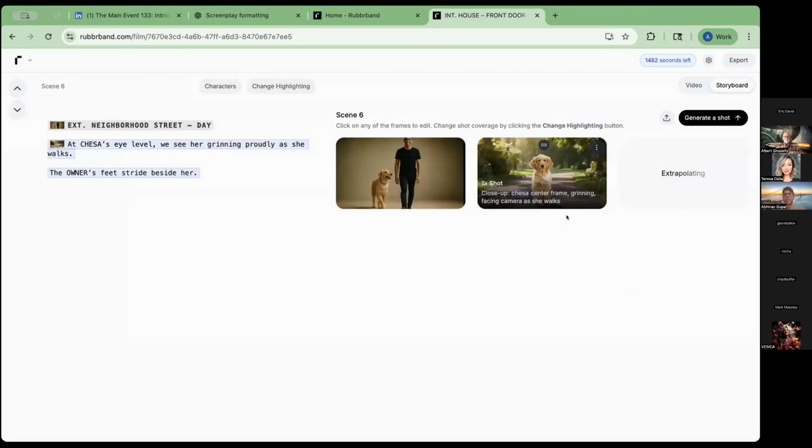And if we do this, it's going to create another shot inside the same scene with that extrapolation complete. So why is this so important? It's because we animate this shot, and then the next starting point that seems reasonable is Chessa looking to the right. So we need to also have that shot, and that's what we're able to do in Rubbarband.